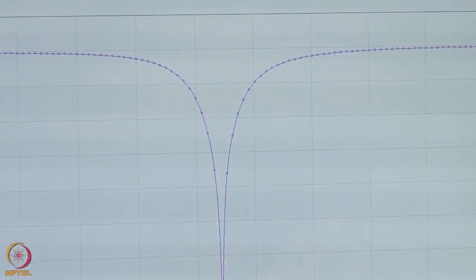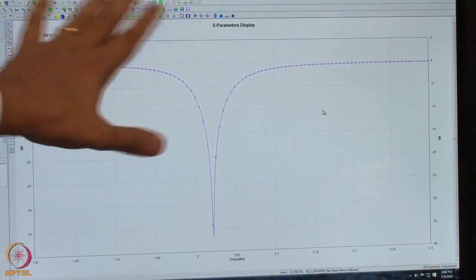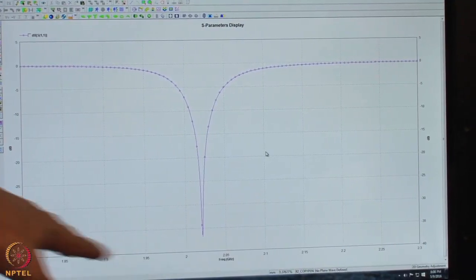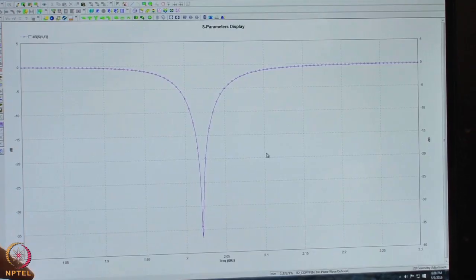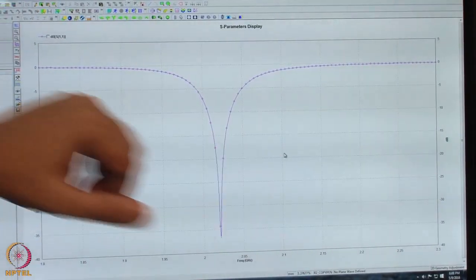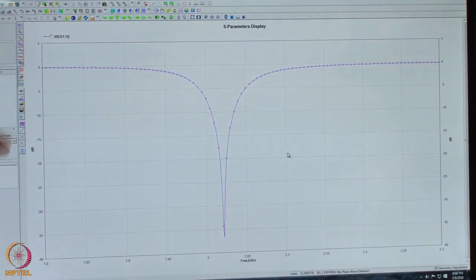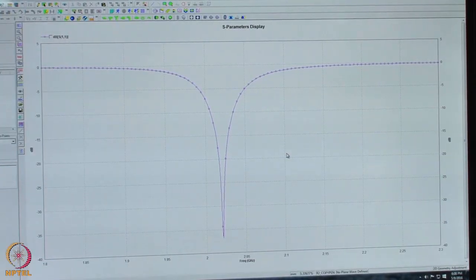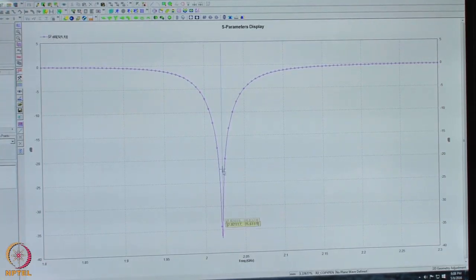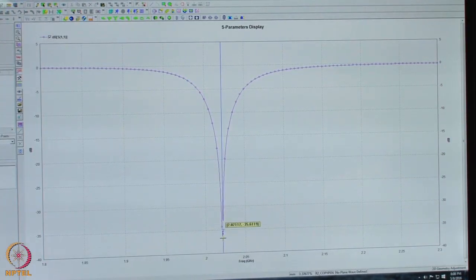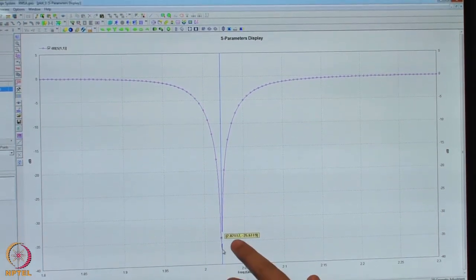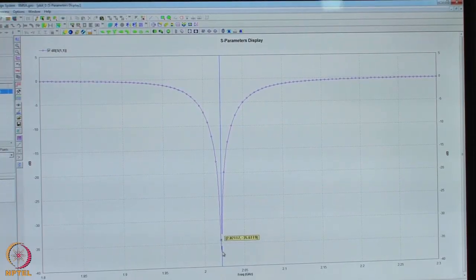Now we are plotting the S parameter here. The x-axis defines the frequency, going from 1.8 to 2.3 gigahertz, and similarly the y-axis is represented in decibels. So we are computing the S11 parameter. Let's see what the result says. We can see we are getting about minus 35 dB at a frequency of 2.02 gigahertz.